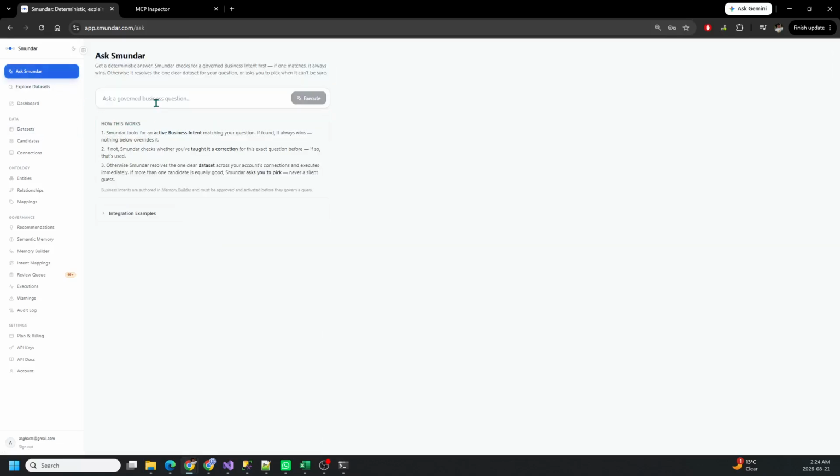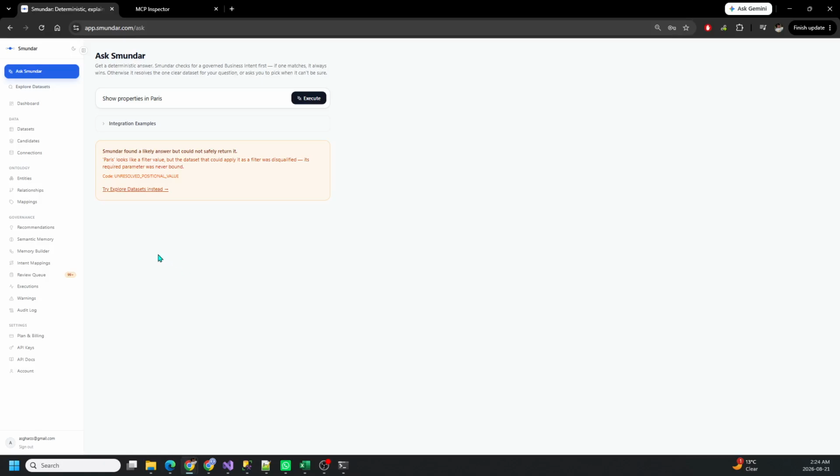Let's do one more and ask: show properties in pairs. Okay, there's no dataset for that, so it has refused show properties in pairs. It has refused. We already created datasets, and we want that to be mapped to this question. Try to explore the datasets.